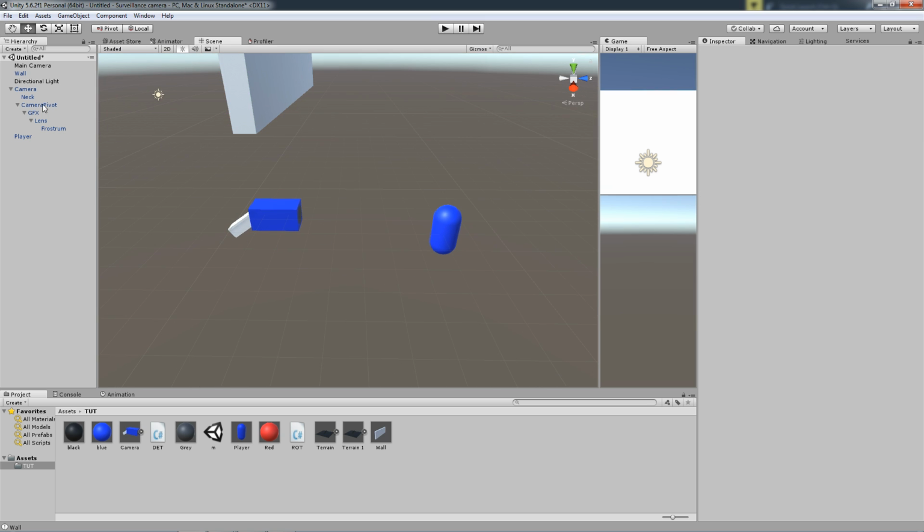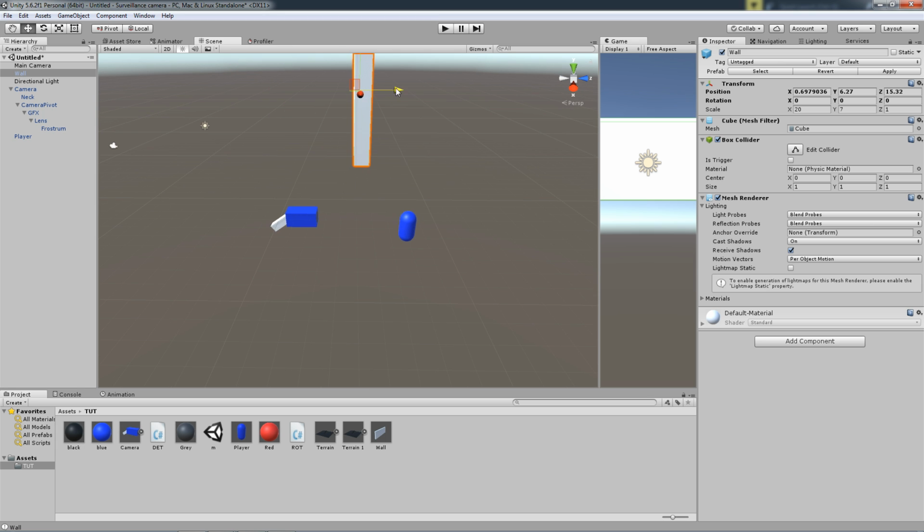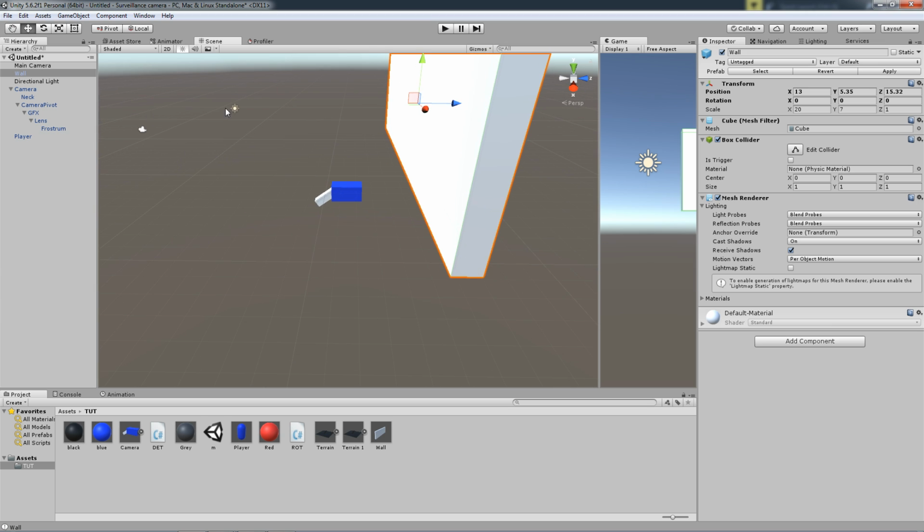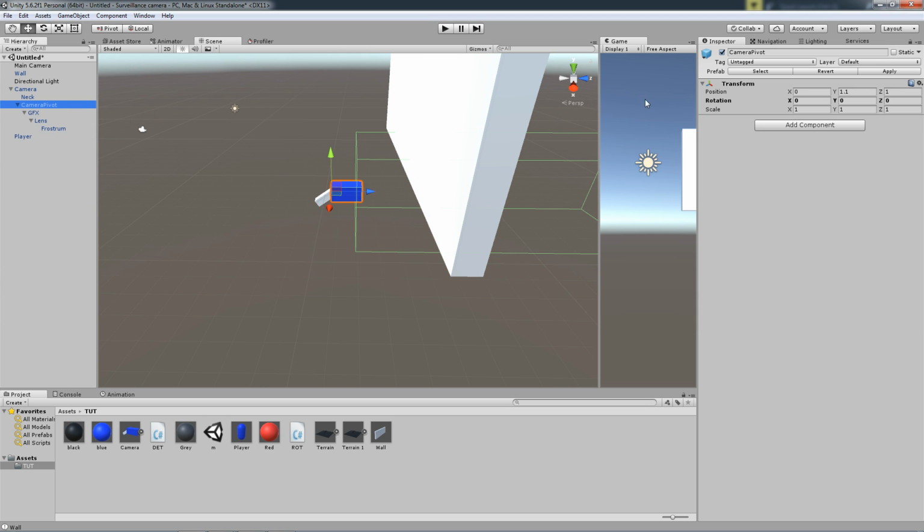So from here, what I'm going to do is start coding out the camera's functionality. To do that, I am going to go onto the camera pivot and I am going to add a new script, and I'm going to call this CamRotation, and this will be the script that deals with all of the rotation for the camera. Just going to double click that and open it up.